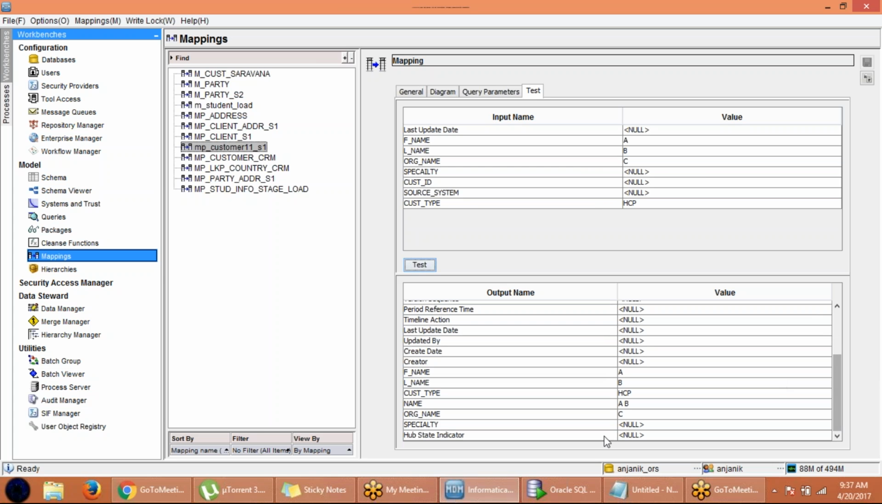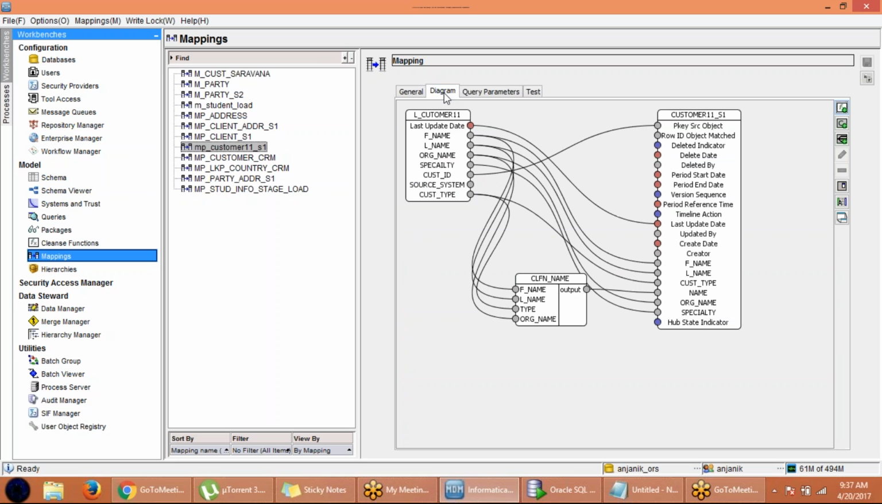So like first name, last name, as we have mapped, these values came, type came here, but the name field is what we are mainly concerned with. Okay, so the name field took A space B because it is HCP. Okay, so it is working fine. And if I make it SCA, then it will give the C value. Okay, so the mapping is working fine. Okay, so we have created the mapping.